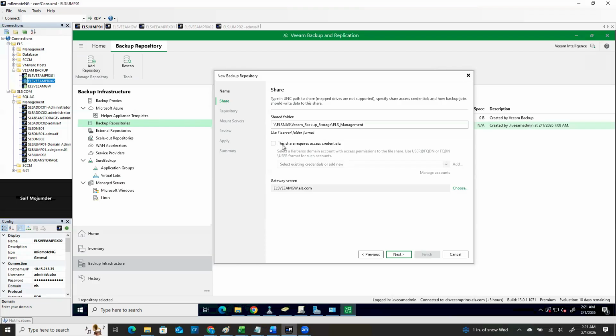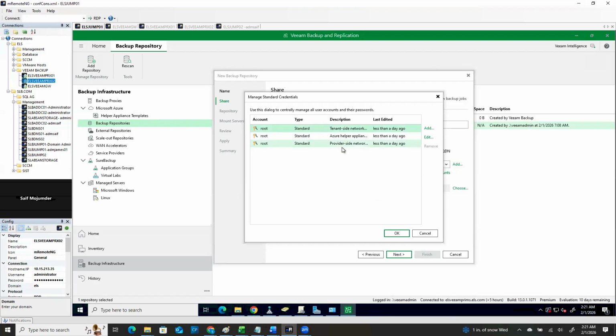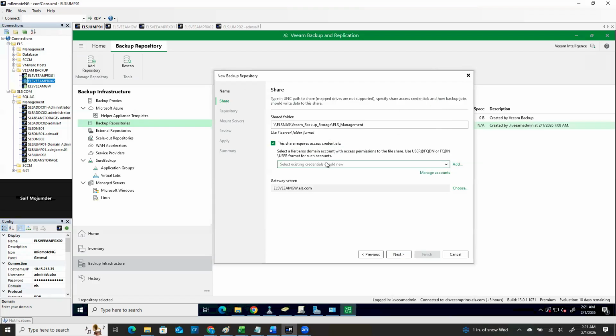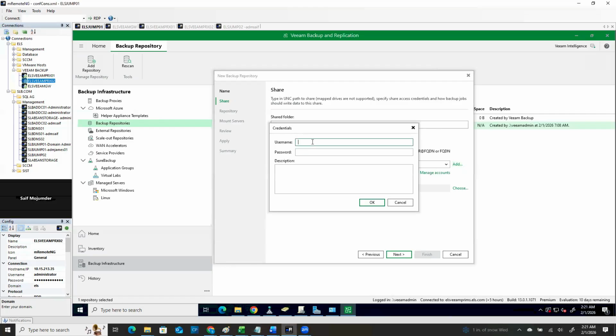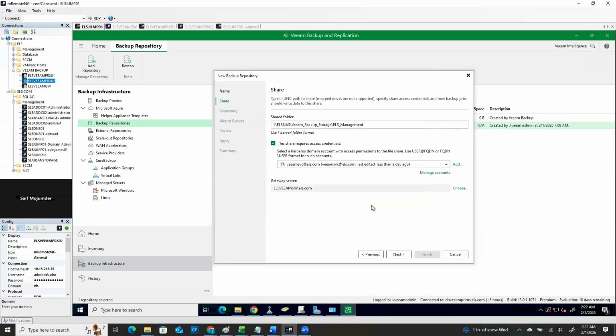And then it says it's required to have authentication. Add account or manage account. Okay, so because our service account has the permission, right? I can give the permission to my service account. I can say add, username is my service account and the password of my service account, right? It should work now. Okay.